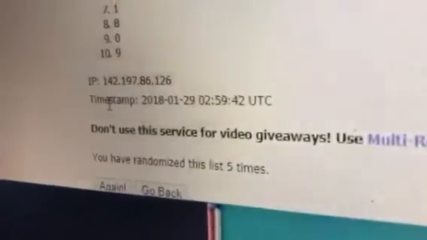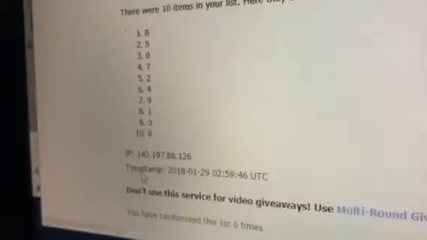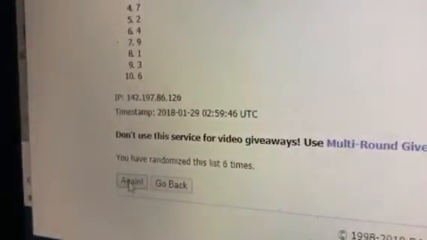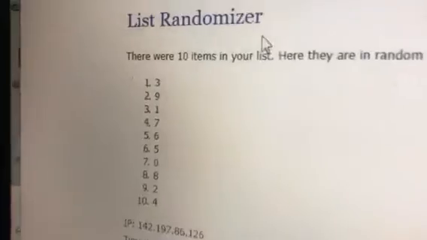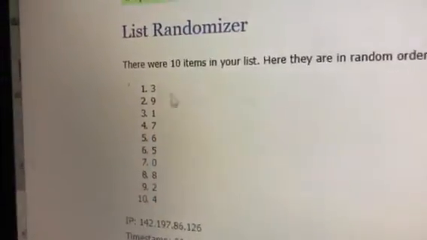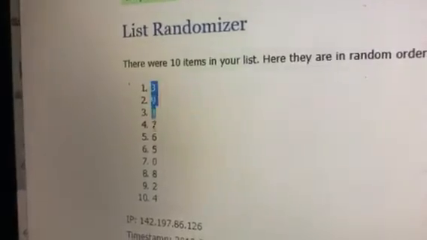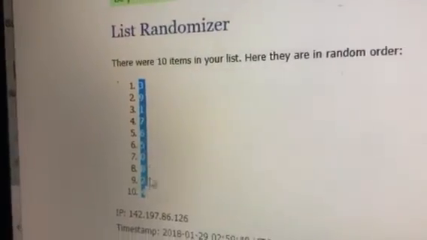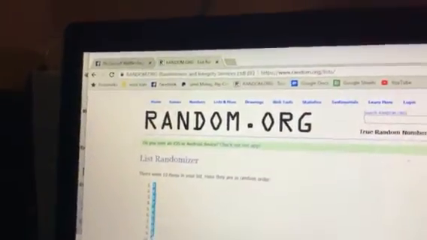3, 4, 5 times. We're going to stop on 7. 6 times. 7 times. There you go. And that is your left to right. Copy. All right.